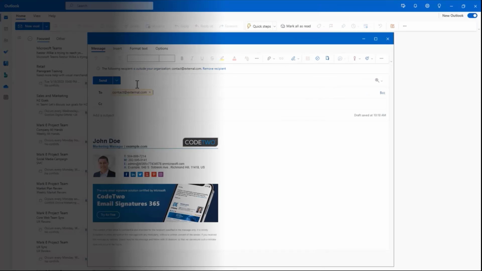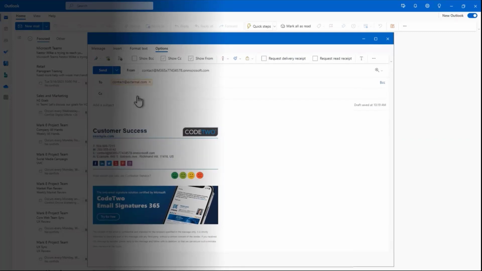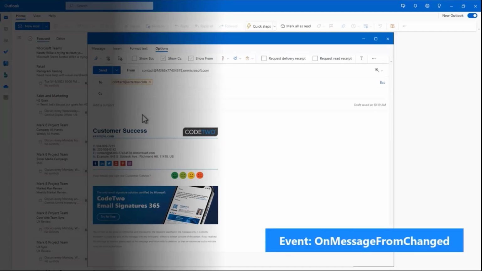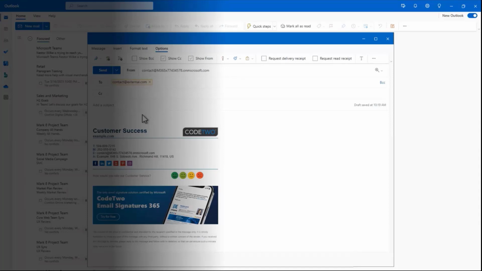But there's even more. Today, I'd like to premiere the latest feature we've been working on with the Microsoft Outlook add-ins team. Let's say I want to send a message from my customer success team's shared mailbox instead of my personal account. When I toggle the visibility of the From field and change the email sender, see what happens. My personal signature is replaced by my customer success team's signature. Thanks to the new event, onMessageFromChanged, web add-ins can now recognize the email sender. This feature is super helpful because it actually makes our web add-in a complete product to handle all use cases.